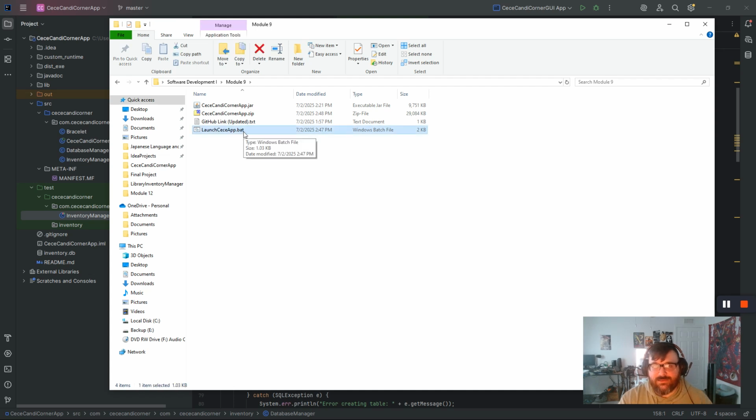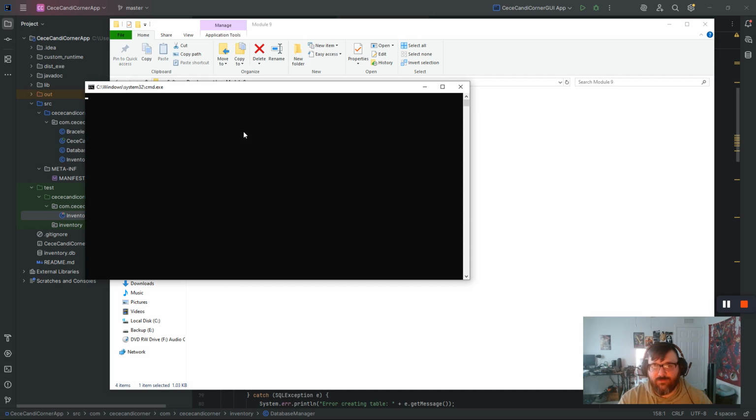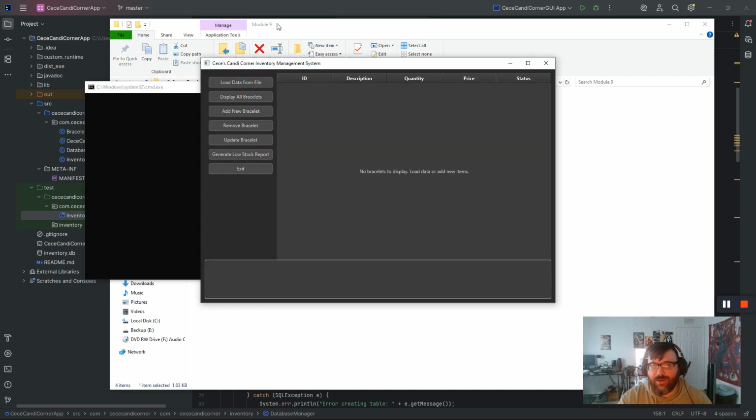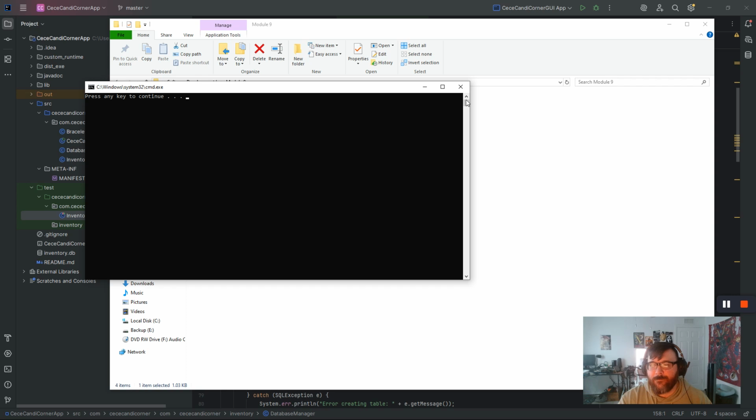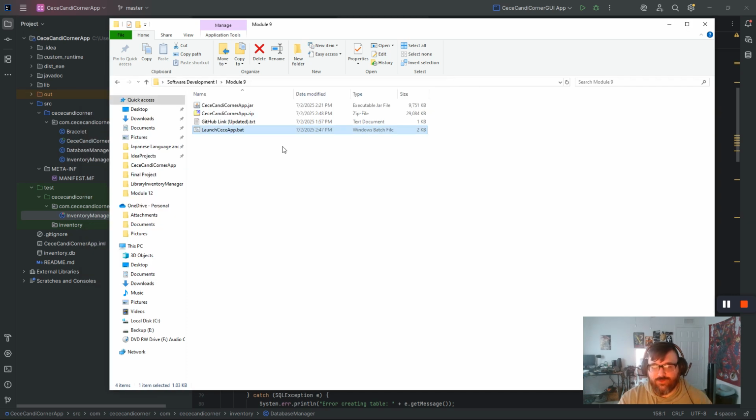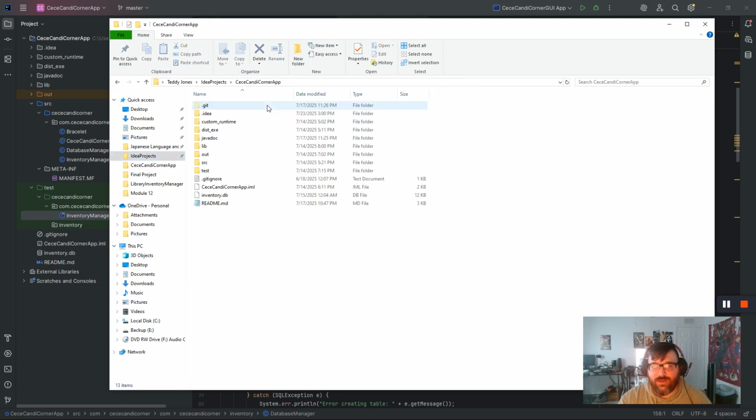Now, keep in mind this is an older version of it. I do have an updated version of that bat. But as you can see here, this is our old version where it says load data from file. I'm going to go in now into our process. As you can see, that one did successfully complete. So I'm going to go in our project folder here.